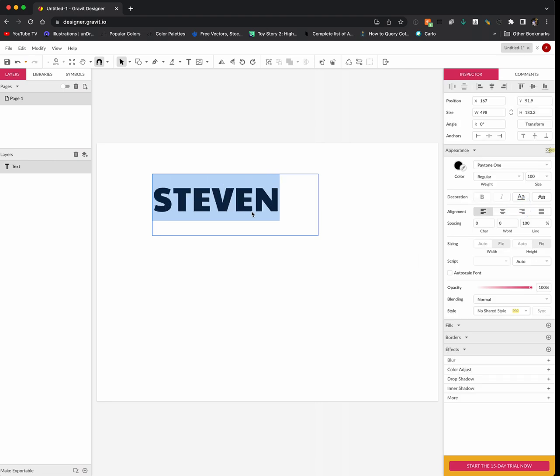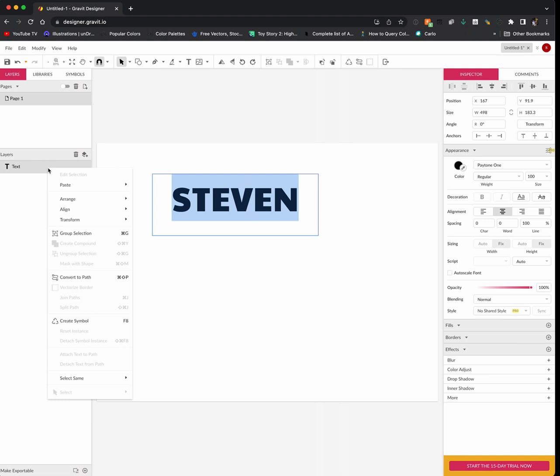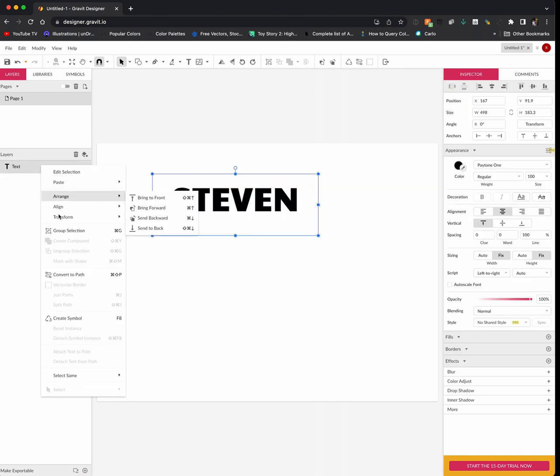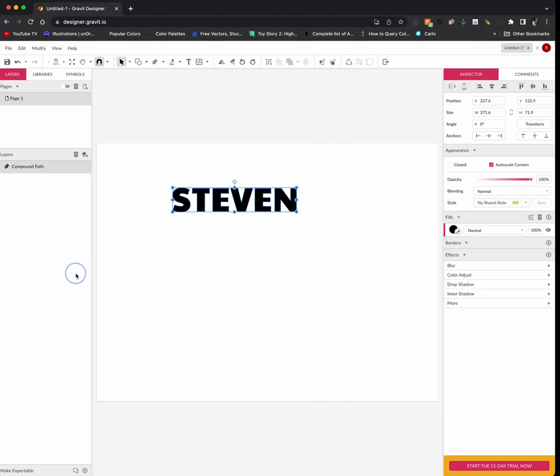So we'll use this guy right here. There we go. We got a nice thick font for our letters. That's perfect. We're going to center it up. Once it's centered up, we're going to come over here, and on where it says text in the layers, we're going to right click on it, and we're going to come down to convert to path, just like that.